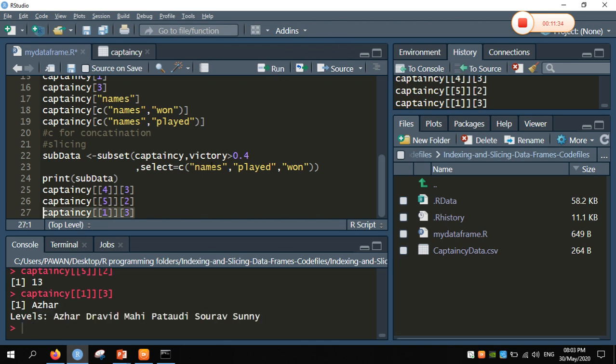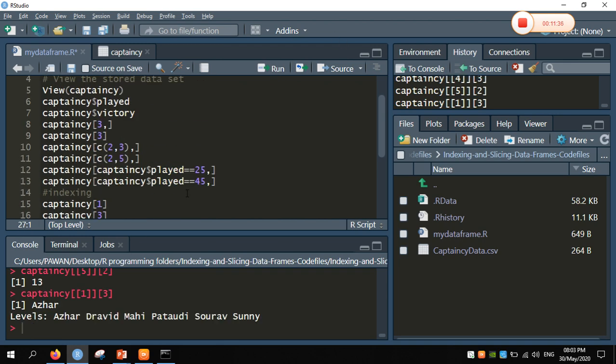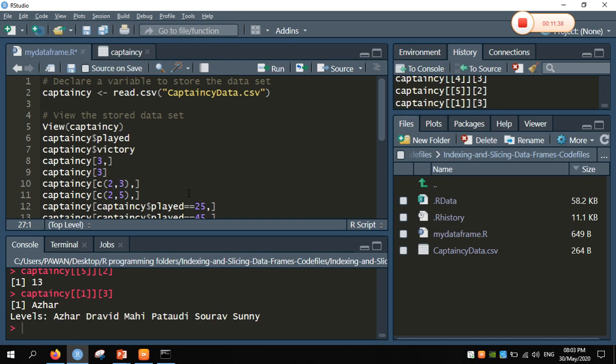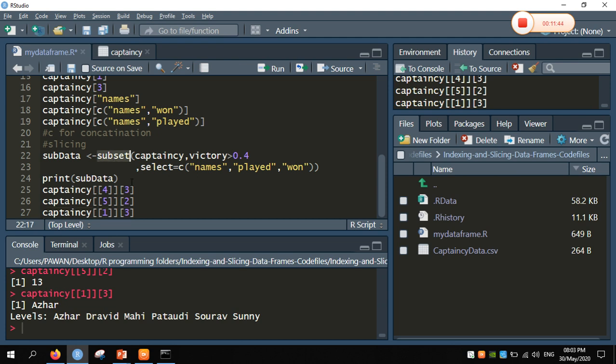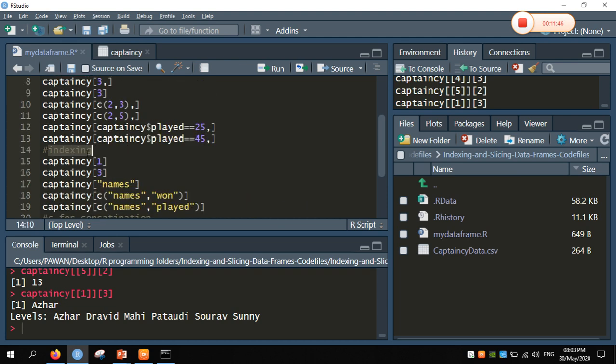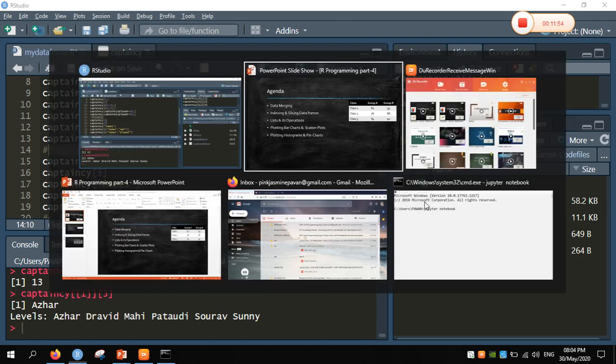So in this way, we can perform slicing operations as well as retrieving and indexing the data sets in R. To perform the slicing operation, use a method called subset. To perform indexing, we can retrieve the data by using the index values as well as the names in the data set. Now let me get back to my slide.